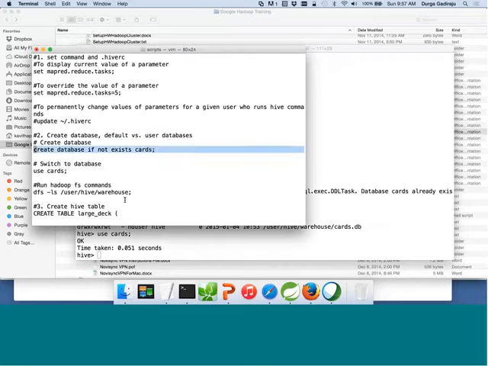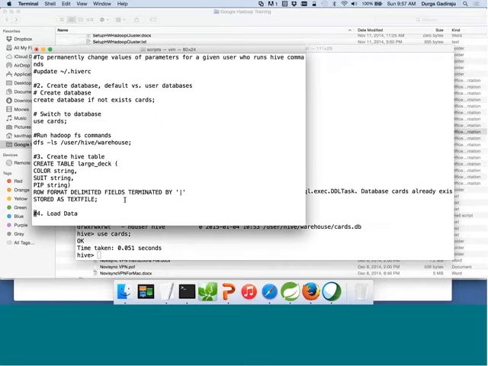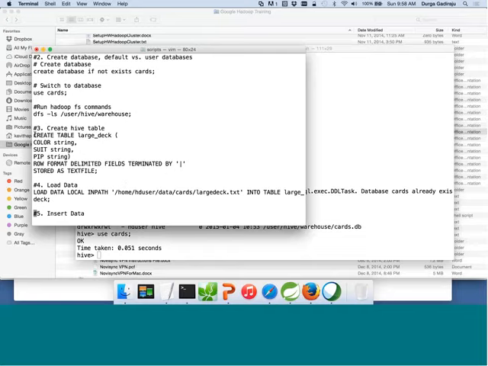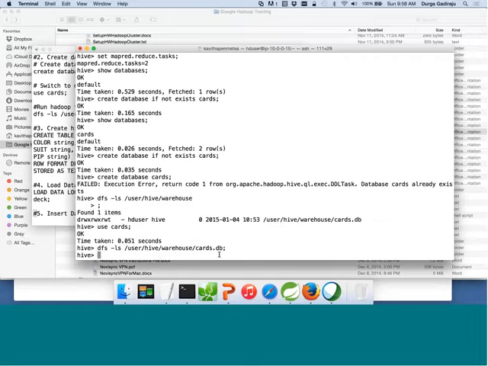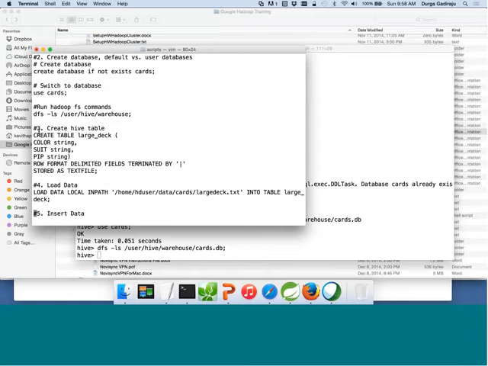Okay. Now let's create a Hive table. Before creating the Hive table, let's see what is there under cards.db. It is empty, which is why it is not returning anything. The reason it is empty is we just created the database and haven't done anything. Now let's create the Hive table.